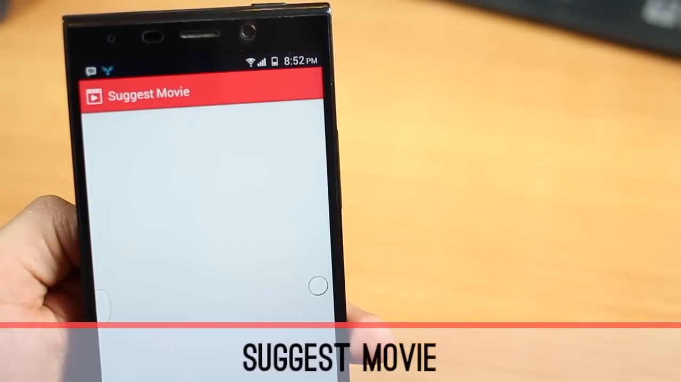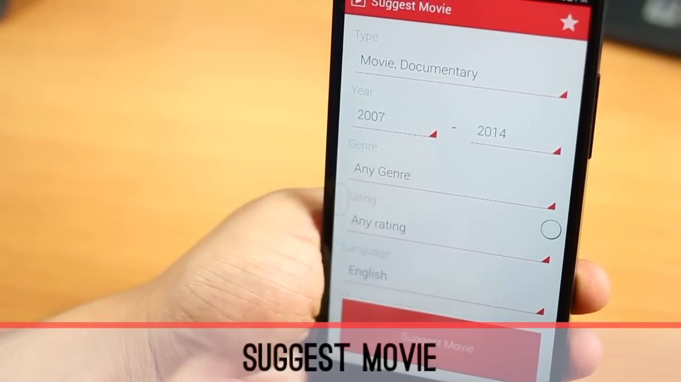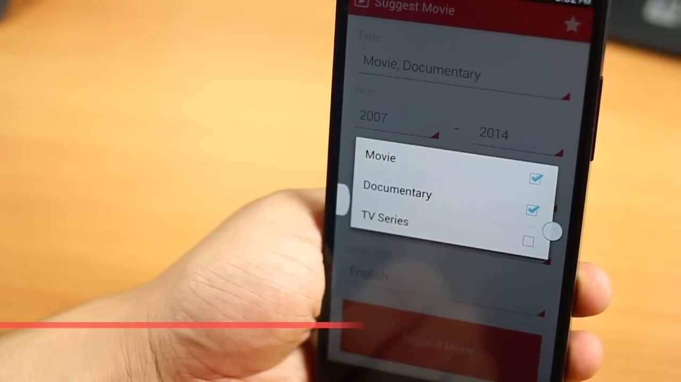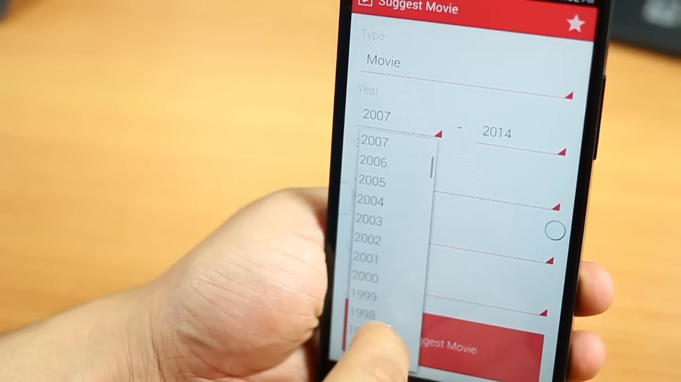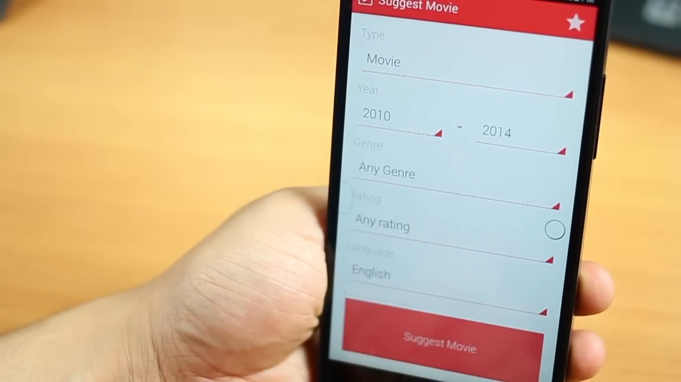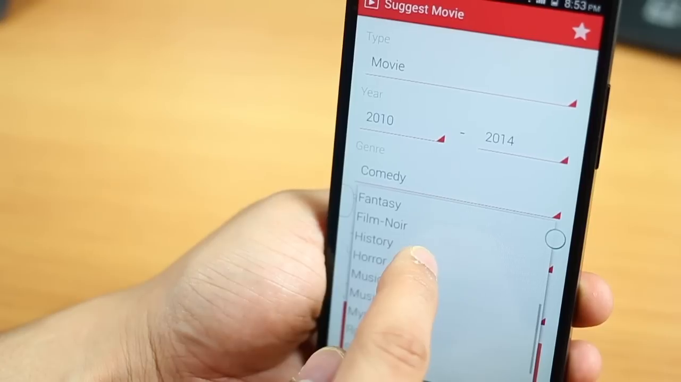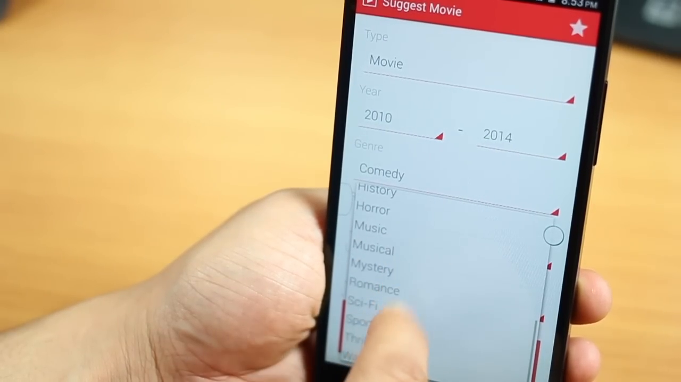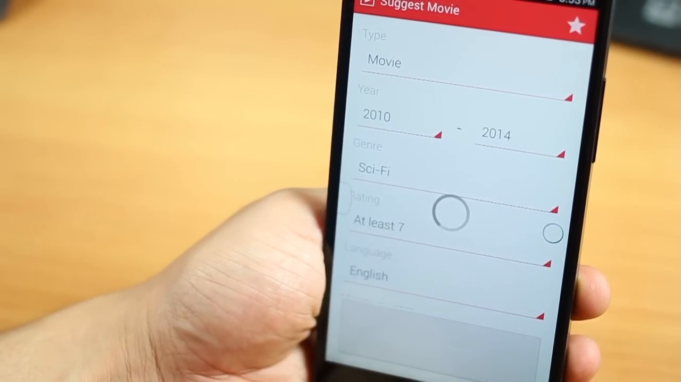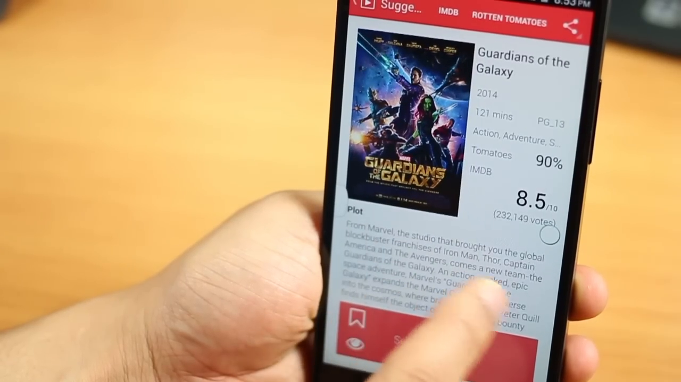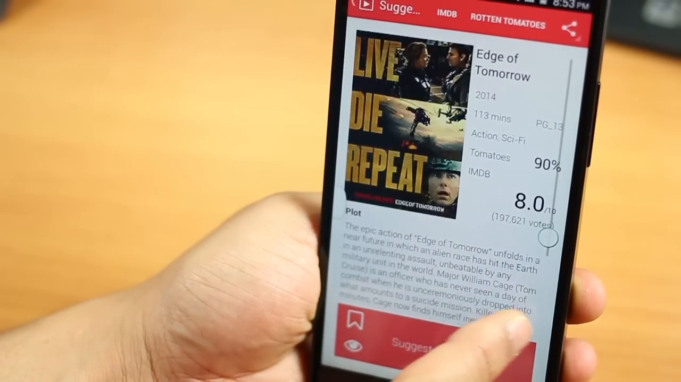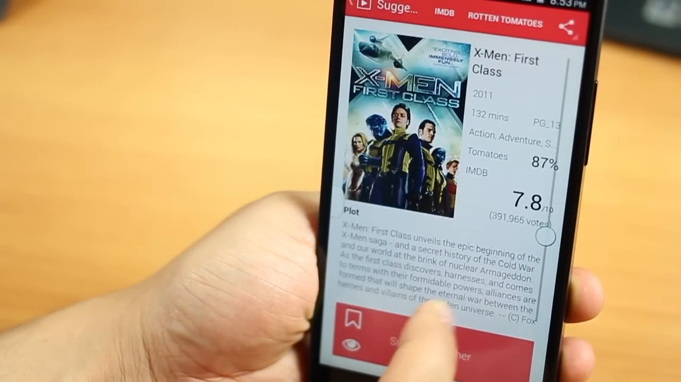The second app I'm going to talk about is called Suggest Movie. Again, a hint of material design, not too much of it. But guys, this app has really made my life easy because I'm always wondering which movie to watch and whether I'm going to like it or not. Here, it basically asks you the range of years, how old you want the movie to be, the IMDb rating range, and the genre that you really want to watch. And then it will suggest you some really good movies.